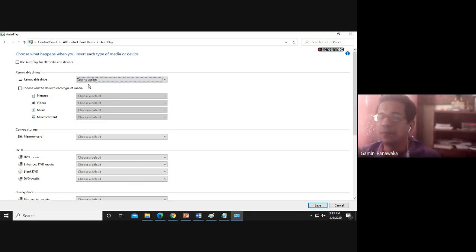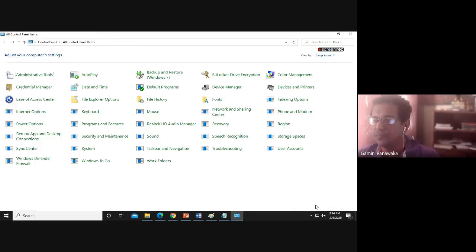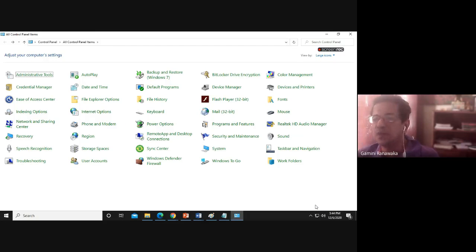So when you plug in a pen drive, now it won't open and try to do anything, right? The pen drive virus gets the infection through this autoplay. So the first thing we need to do is disable autoplay on our laptop or computer. Go to the control panel, select the removable drive, select take no action and save it. So next time when you plug in your pen drive, it won't pop up autoplay.